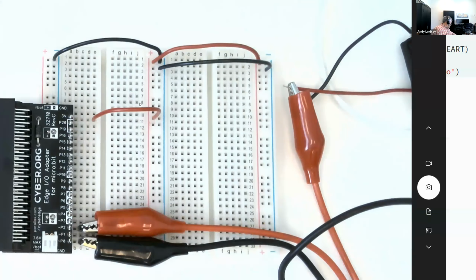So connect the black probe to a blue socket on the right and the red probe to a red socket on the right hand side.